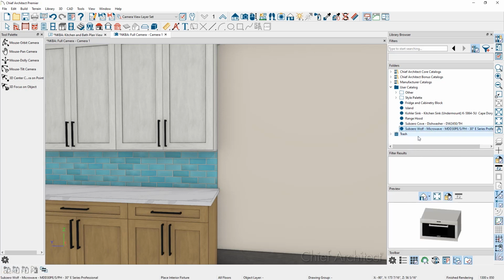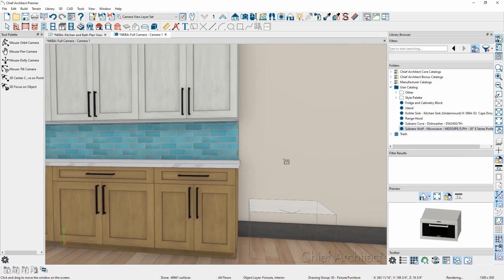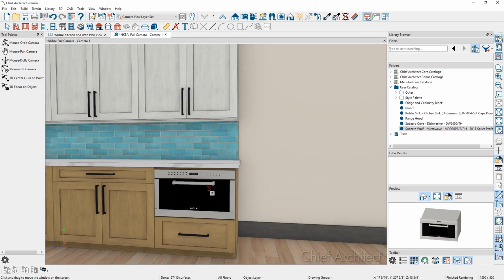So with it selected, I can simply come into the plan and then come over to this cabinet and click once, and the software will automatically cut a hole in the face of that cabinet and insert the microwave.